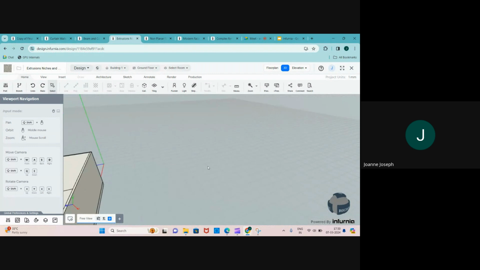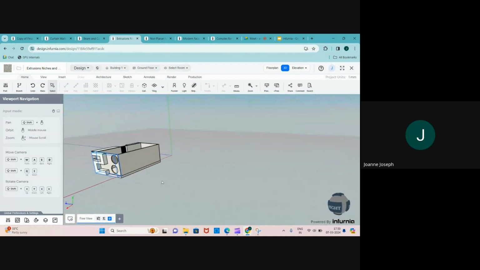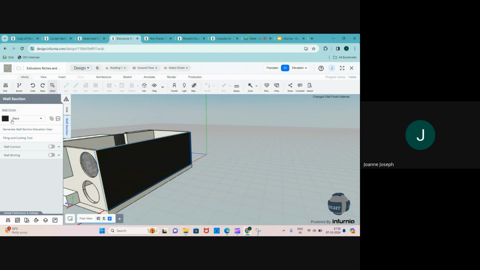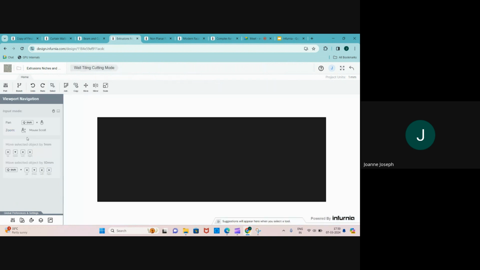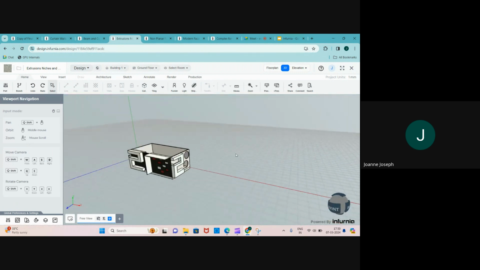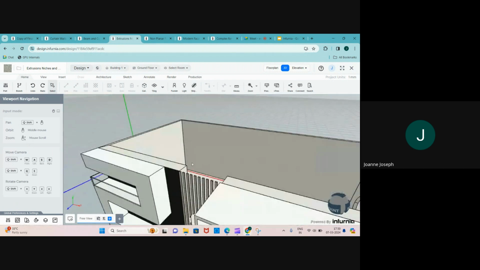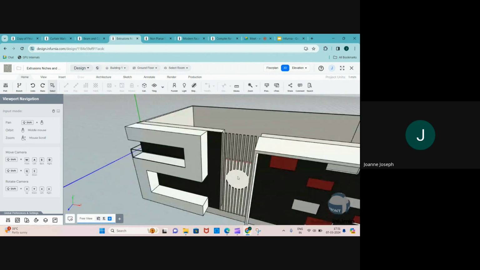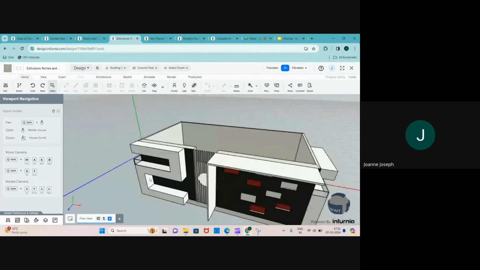So to do that, I'll just be using a brand new wall. Let me just change this material to a black color. And then I use the tiling and cutting tool. Now what you may have noticed is that I have created a cavity here. I have created some extrusions here, these louvers, and I have even created another circular cut.